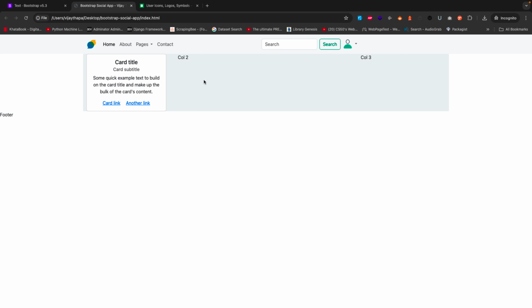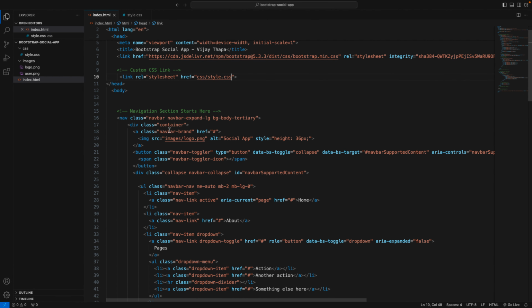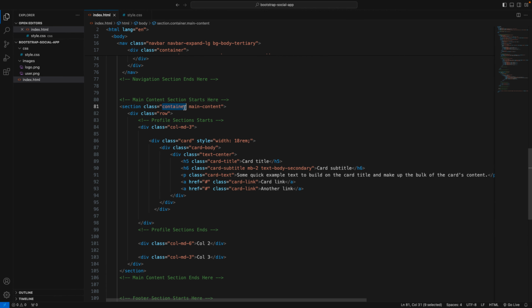Let's go back to our browser and refresh it. Now our background is gray, but it has space on the left and right. So let's go back to our code. This is because our container is on the section. If we added container-fluid, it would go the whole width of the screen, but since we added the container on the section, it is only applying the background on the container. So let's go back, and I will remove the container from the section. Let's only add main content.